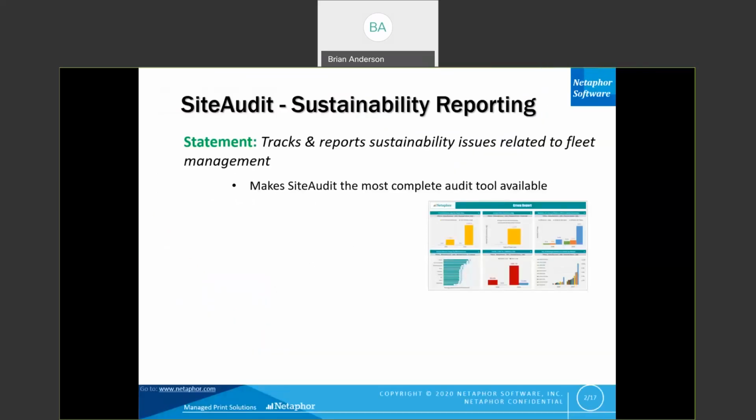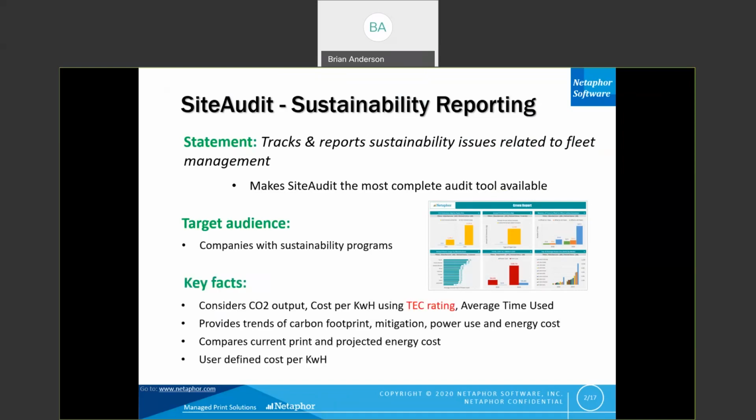The sustainability reports provide a green audit, and it's used as an ongoing reporting process to measure the fleet's carbon footprint, its power use, and energy costs. It also provides a carbon offset measure, and the target user is typically the MPS provider or end user who's interested in understanding the fleet's carbon footprint. It can be used on an ongoing fleet service with a goal of achieving a carbon neutral environment.